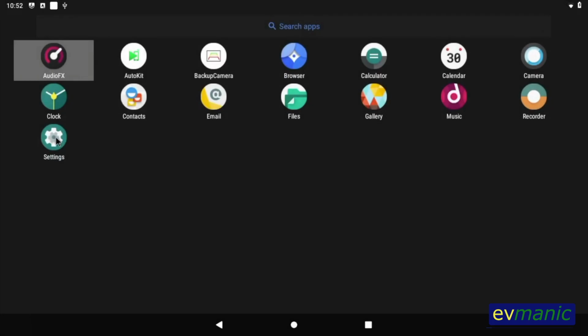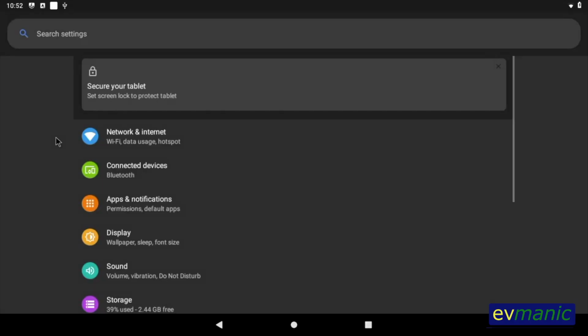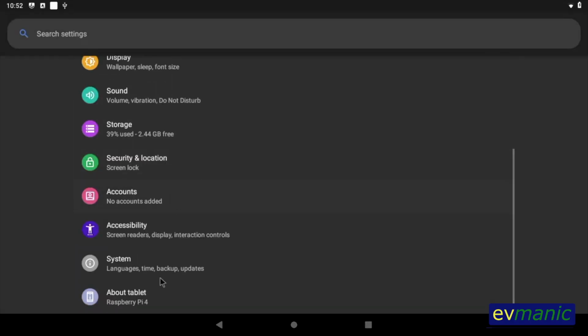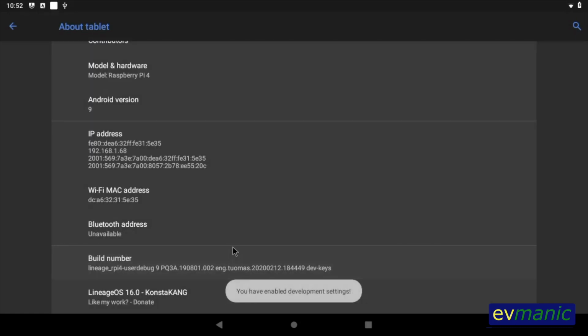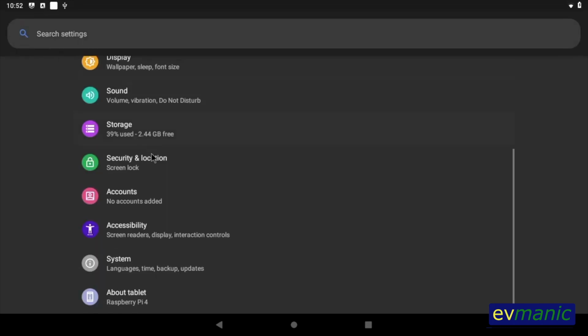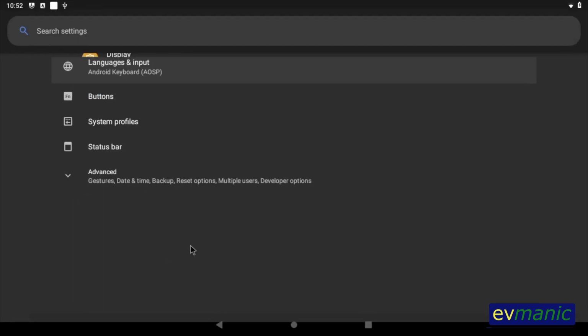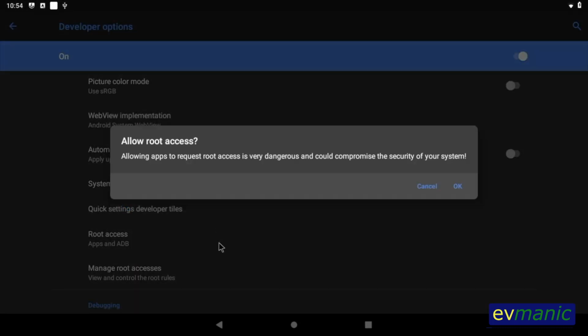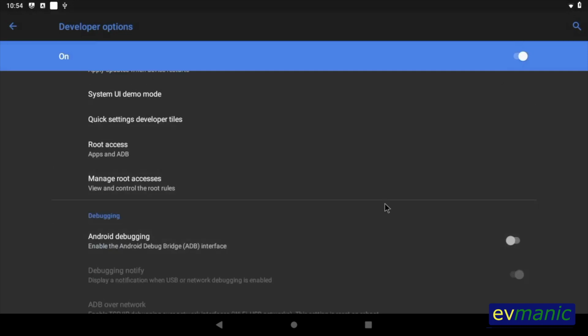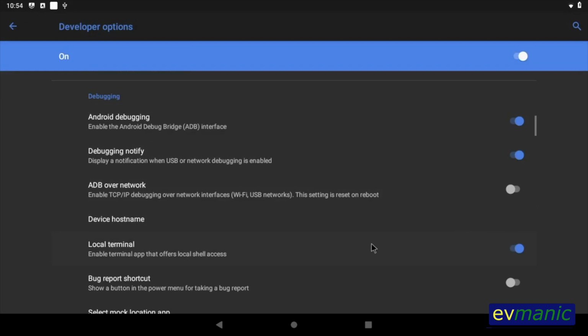Before you do anything on the Pi though, make sure that you enable developer options. You can check on your Android version, but on mine, I opened the settings, then selected About Tablet, tapped on the build number several times to enable. Then you go back and select System, Advanced, and make sure you have root access for apps in the ADB for debugging. And make sure you turn on the local terminal.